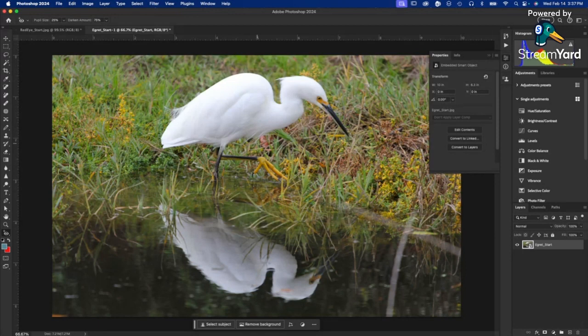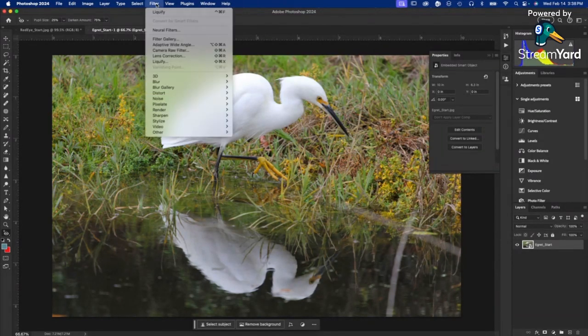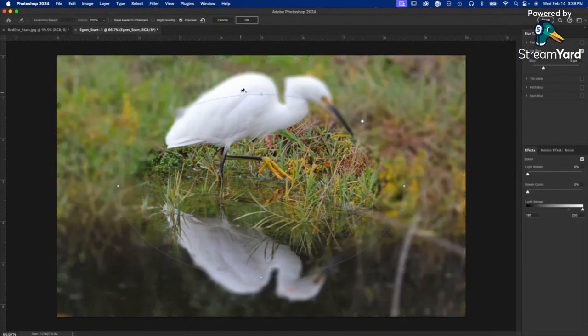Here with the egret, everything is in focus. So the bird isn't really standing out and I want the bird to pop out. So I'm going to come up to Filter, Blur Gallery, and choose Iris Blur, which opens this specialized window.